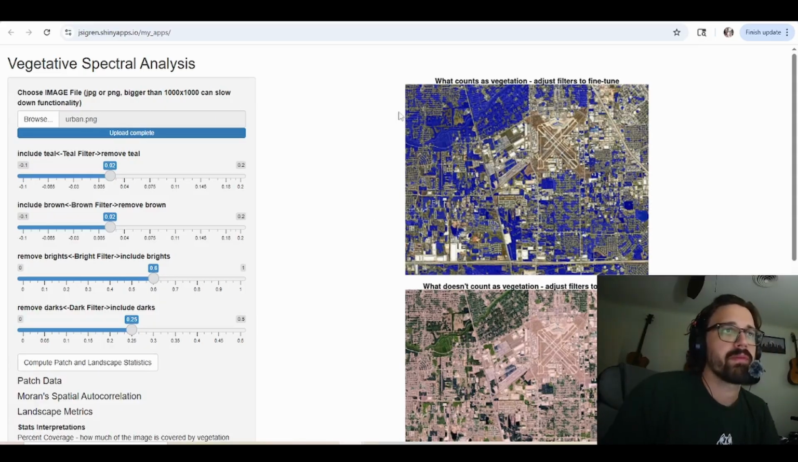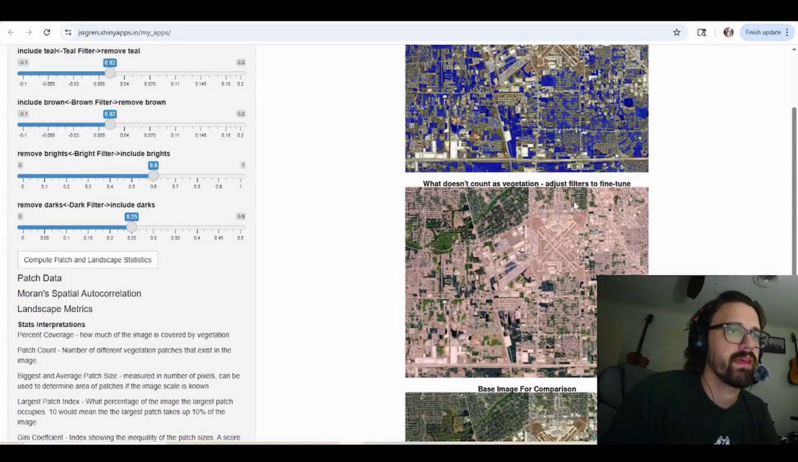Basically, the top image shows you what counts as vegetation, so you can look at the areas that aren't blue and see if you're missing anything. And then this second image shows you what counts as urban or non-vegetation, and you can see if there's anything in it that looks fishy. Like, as I'm looking at this picture, everything that is not pink does look indeed like it is greenery.